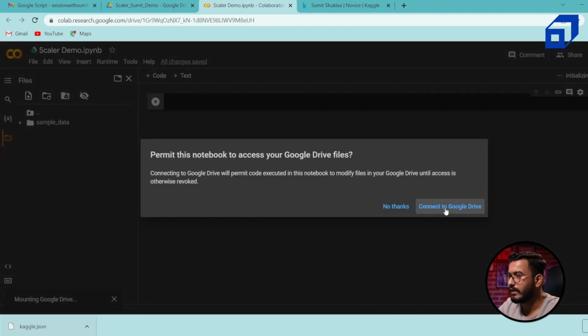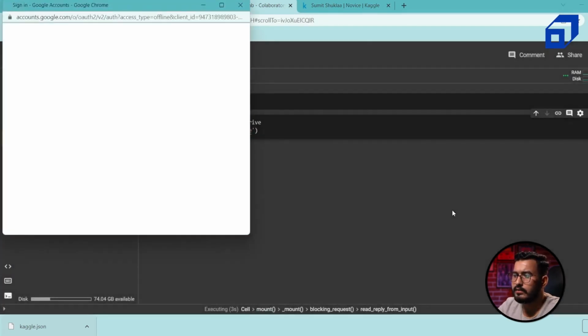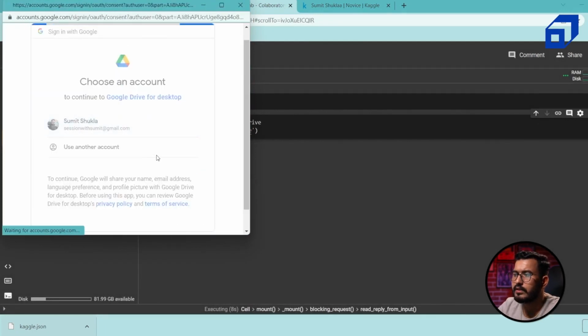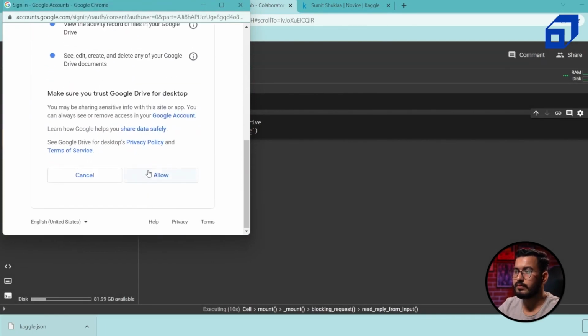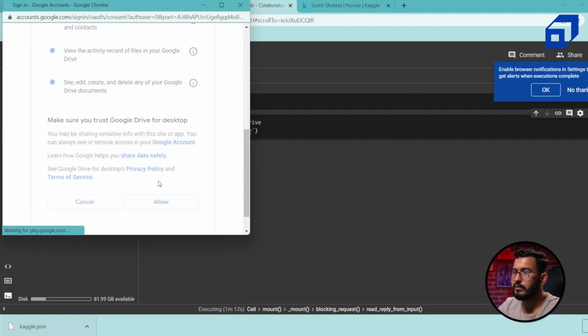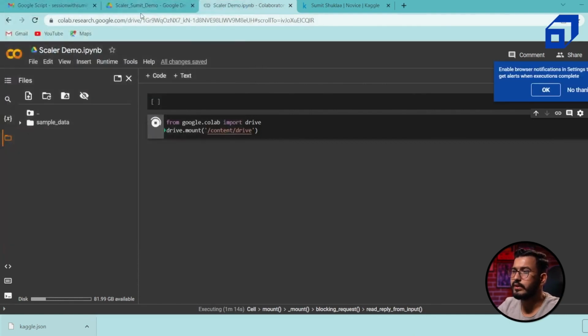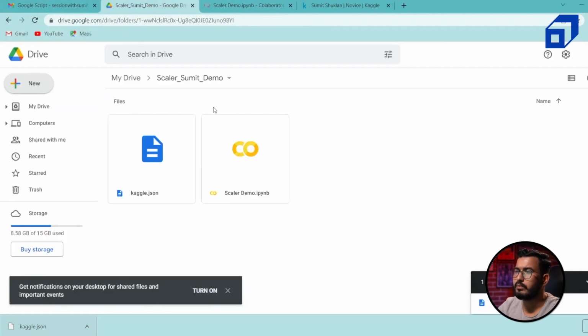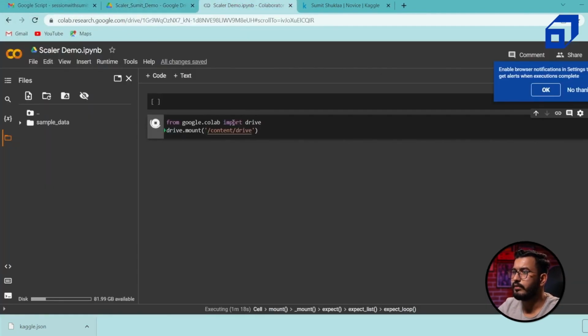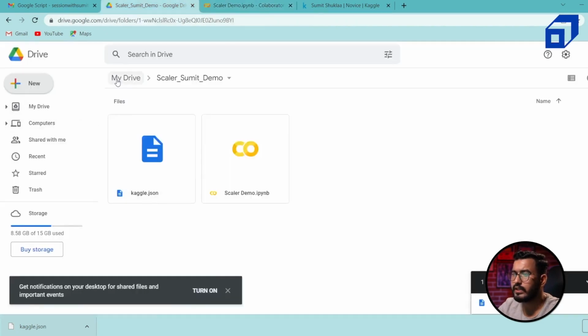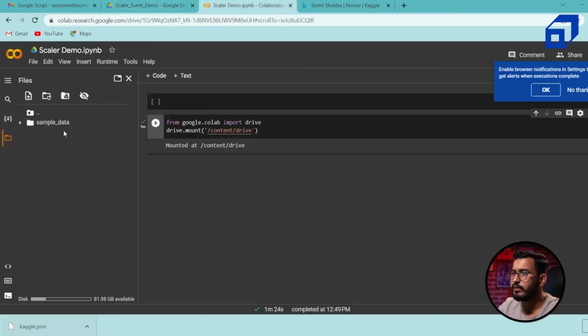So I'll say connect to Google Drive. I'll provide the permission. I'll say this account. So we will click allow because I want to connect this particular folder or maybe Google Drive with my Google Colab. So it is basically mounting, and once successfully mounted, you will find that I'll get all the content of my drive over here. So let's refresh it. And here you can see drive folder.